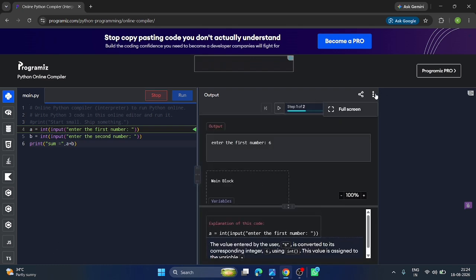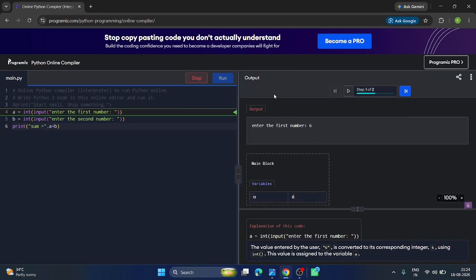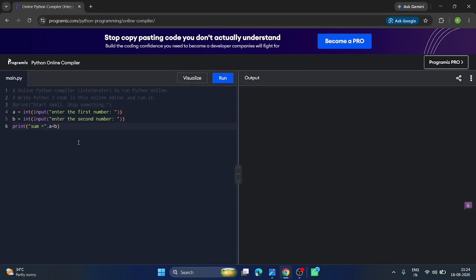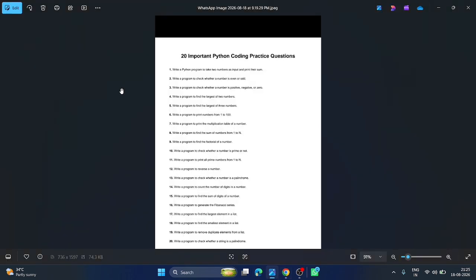Wait for a minute. Full screen. Stop. So run the code. So enter the first number. You can take anything like 6. Enter the second number like 5. So the sum will be 11. Here you can see that the output is 11. So we will move to our next question.